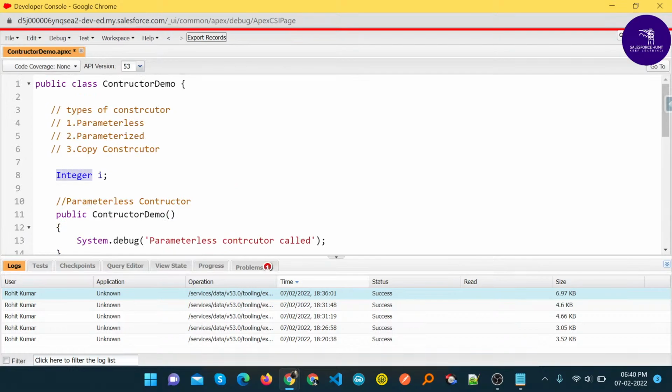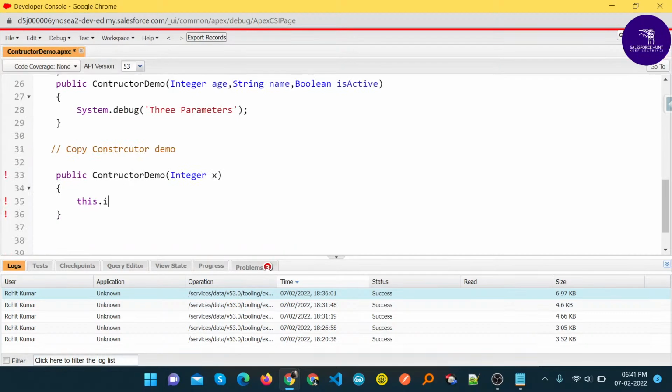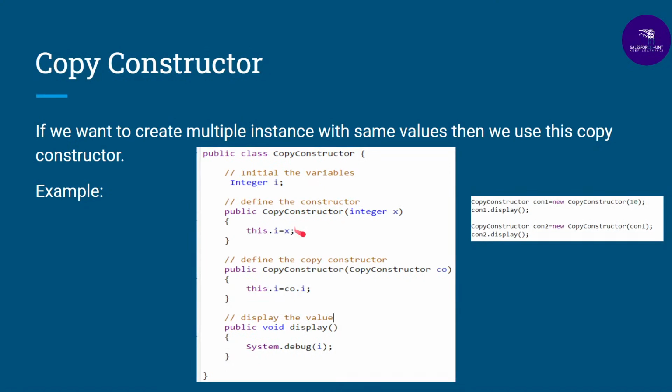So what is the current class reference? Under this class we have I, an integer type variable. So here: this dot I equals x. You can initialize like this. If you pass some value to this constructor, it automatically comes from here to here, is initialized into the I value, and assigned to I here, right? That is the meaning of this line. After that, let me show you what this is. This is our copy constructor.